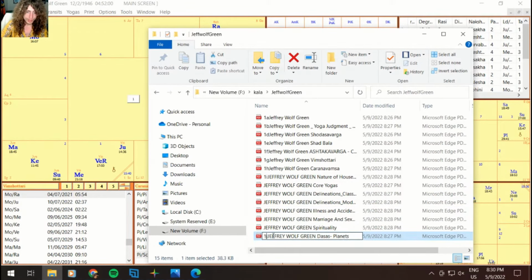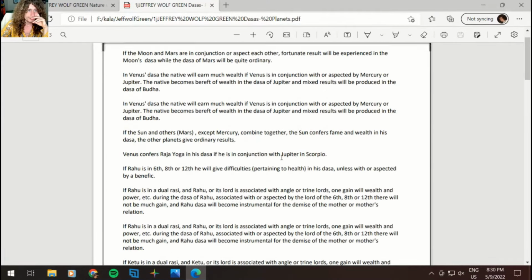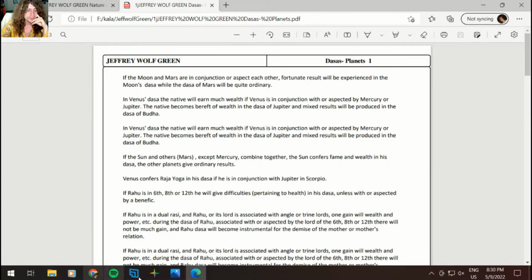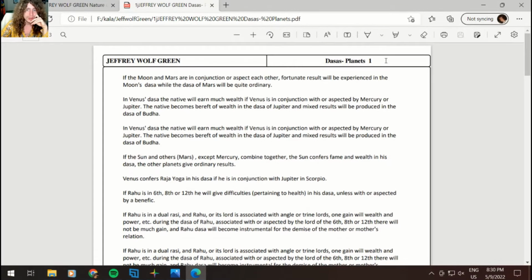For Jeffrey Wolf Green, I've got 1J. So here's my main report, A, B, C, D, E, F, G, H, I, J. Now, each of these, when I print it, is going to, of course, bring up a PDF. For me, I use Microsoft Outlook or whatever to look at these PDFs. Now, this is, for example, the dashas.